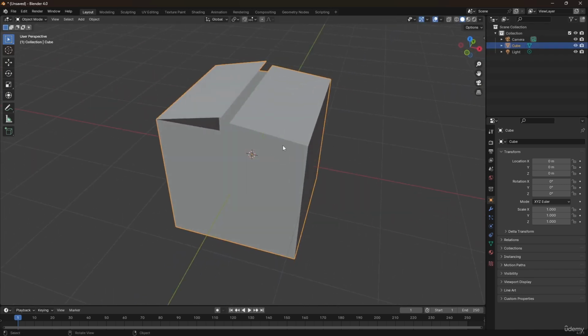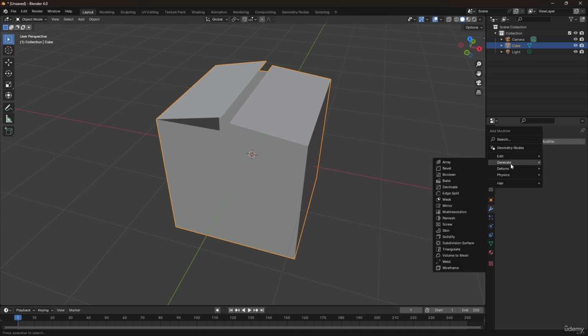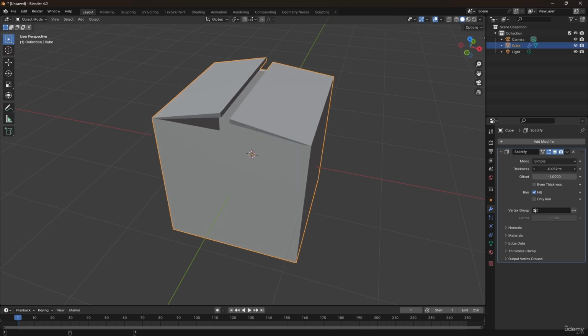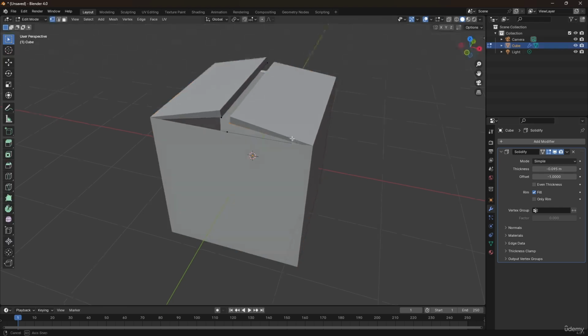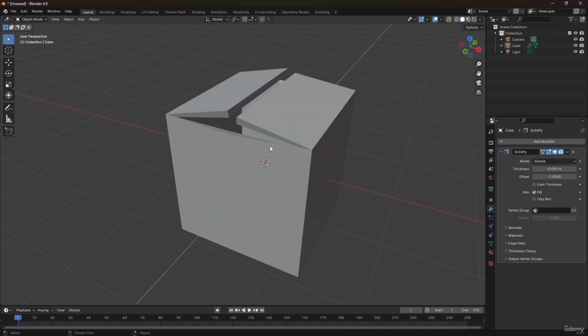And now I can add a solidify modifier. So let's go to this gear icon, add modifiers, generate, and then solidify. It's going to let me add thickness. So I can add thickness to my object like that. And just like that, very easily and quickly, I was able to create this open box. So that's how you can use the Rip Region tool in Blender.